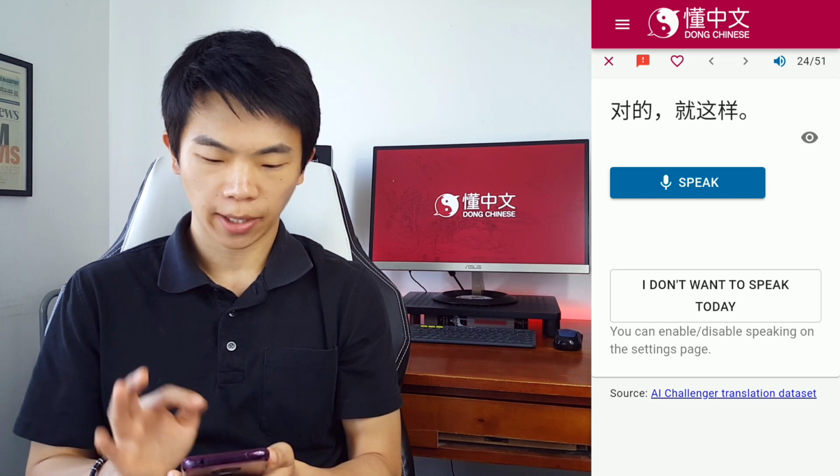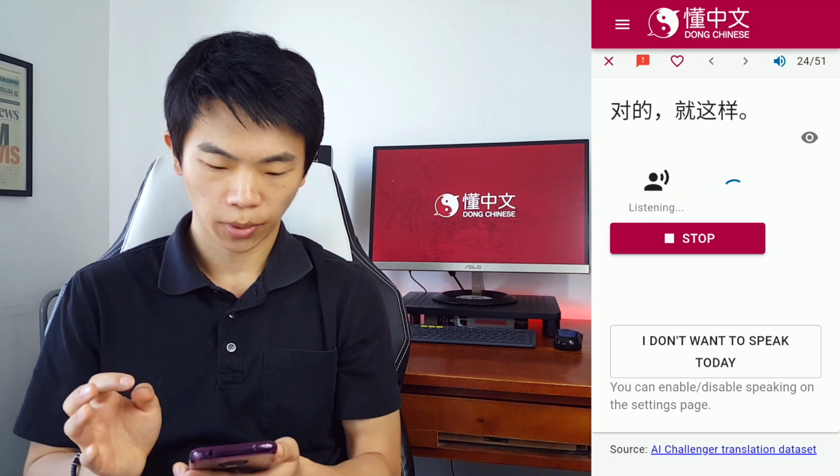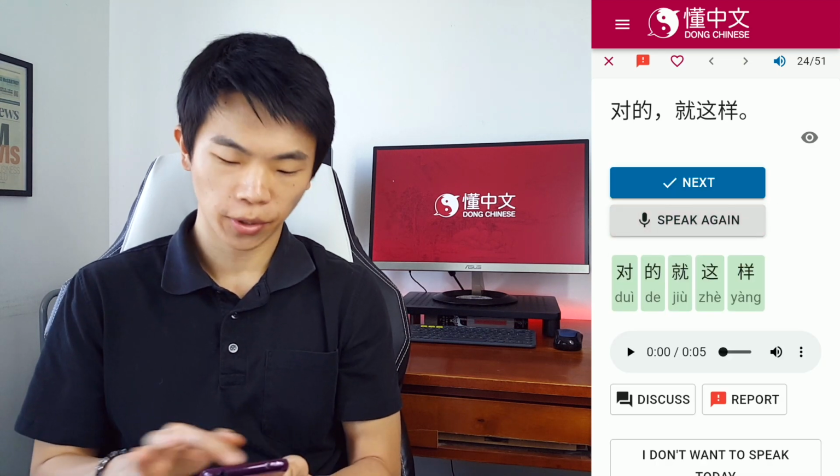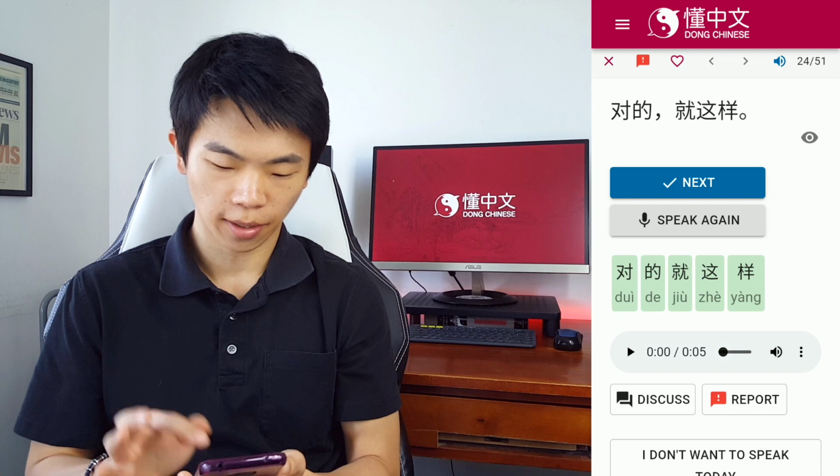So we're going to tap the icon and then speak. 对的，就这样. And it'll show you that it spoke it correctly because all of these characters are in green.